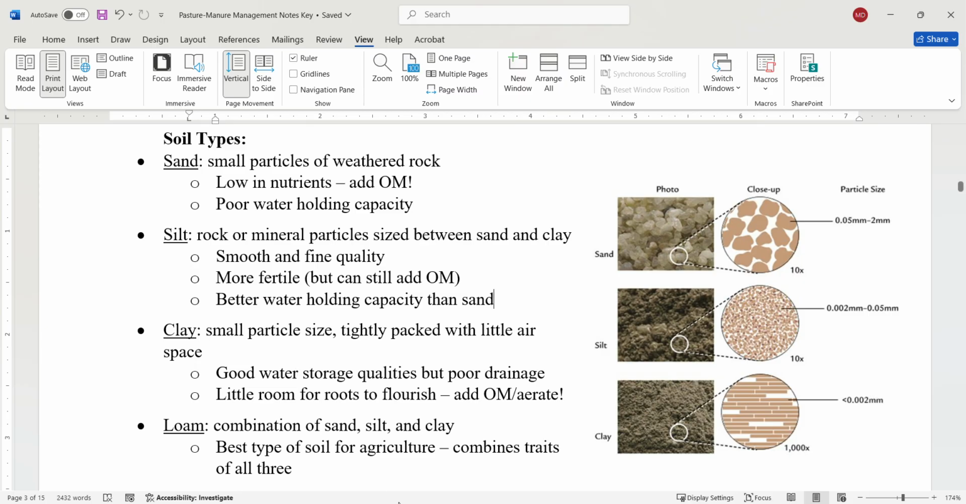As we see up here, this top picture is representing sand. These are very large in particle size. As a result, they are very porous and low in nutrients, with poor water holding capacity. The water can just flow right through, so they just really don't hold on to anything.